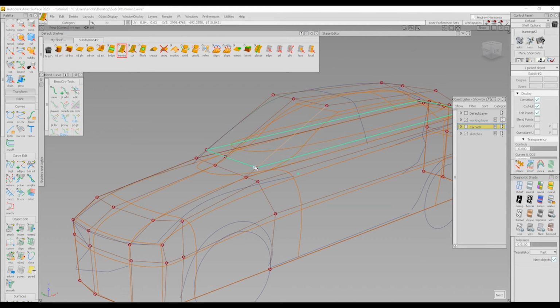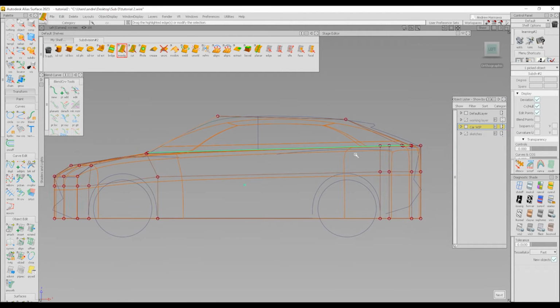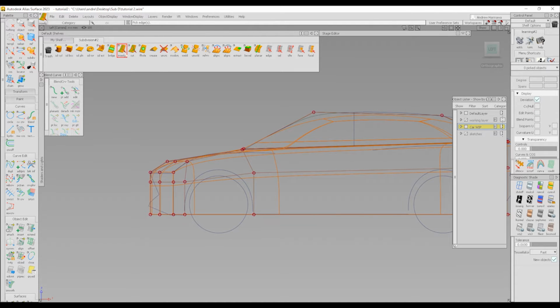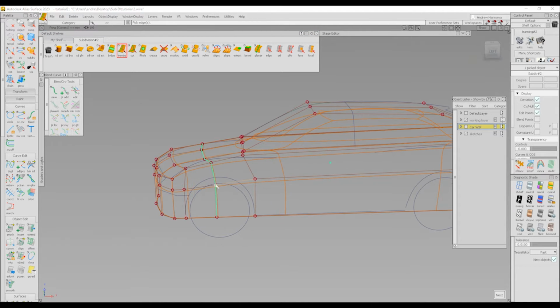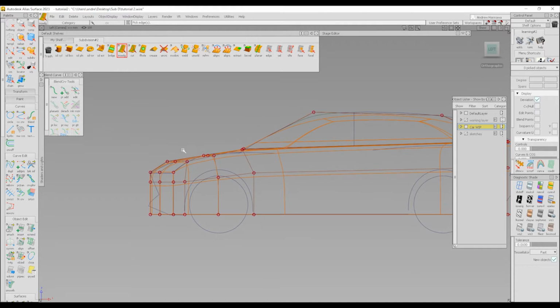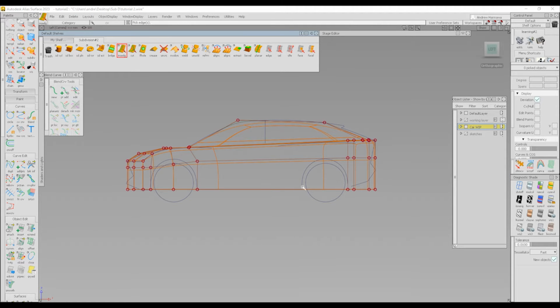Another thing I can do is add another edge loop here. This is going to be where our DLO will start. And we can add another one right here in the middle and add a little bit more definition to the hood. We could lower this a bit to match our line. And then I can add another edge loop here, and this will be where our wheel well will start. We can add a little bit more definition here. The more edge loops we add, the more control we get of what the shape is doing.